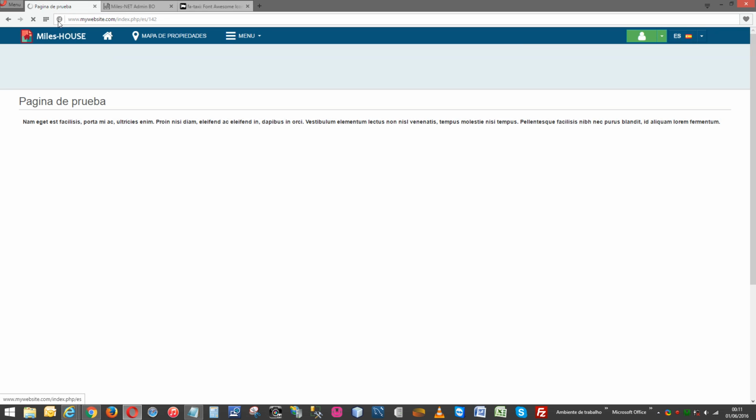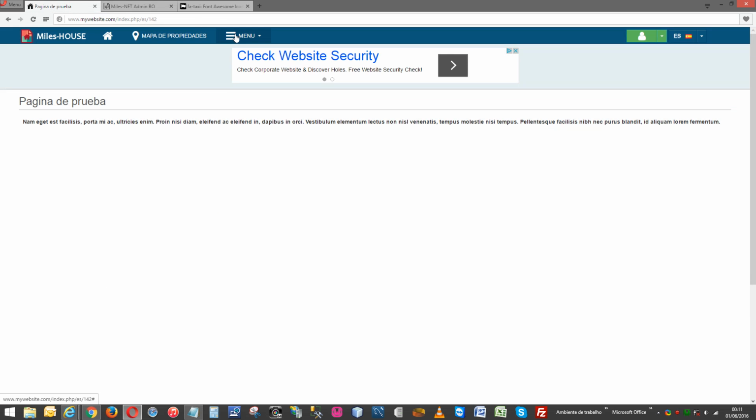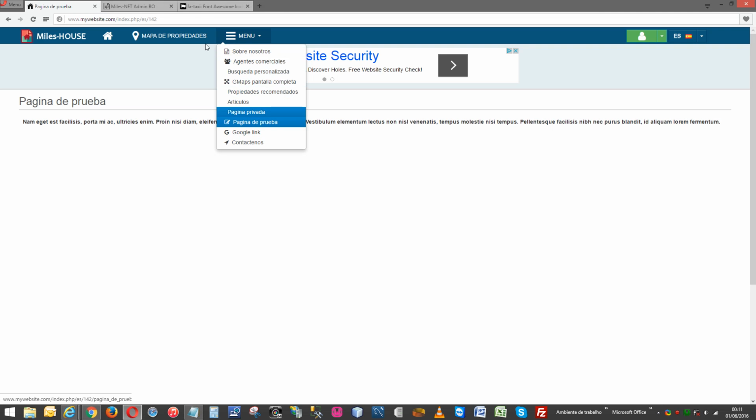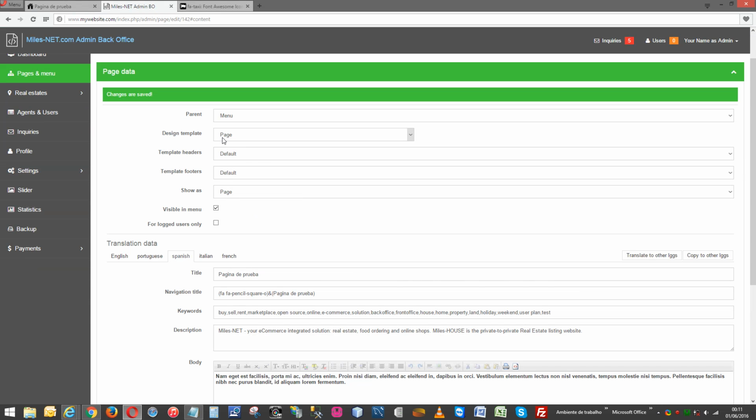Well, the name of the page is going to change because we've translated it here. And if you see here, the name in Spanish is Página de Prueba, but the link stays the same. The name changed, but the icon from the link stays the same. So that's it. Today you learned how to change templates of each of the web pages of the MilesNet real estate platform.